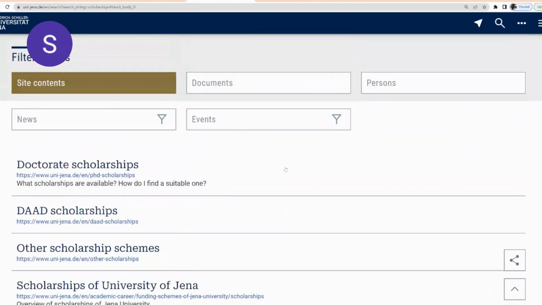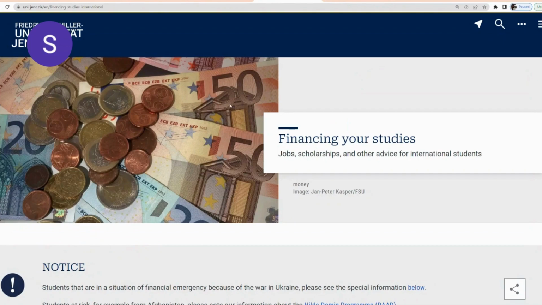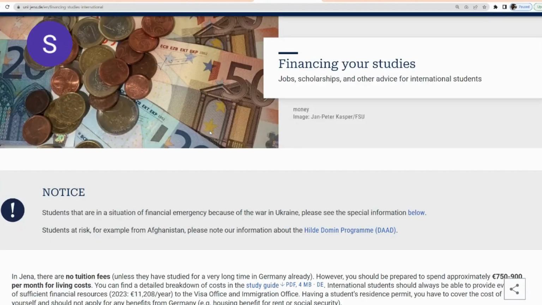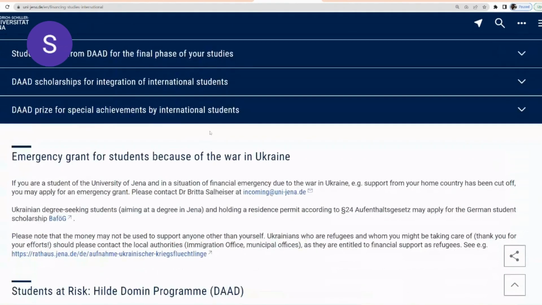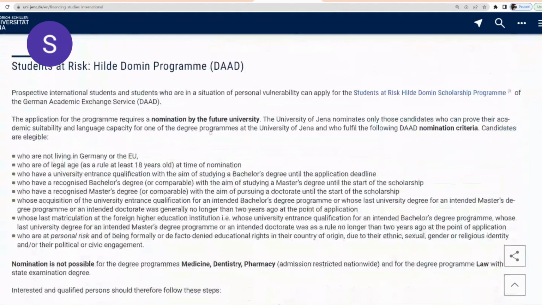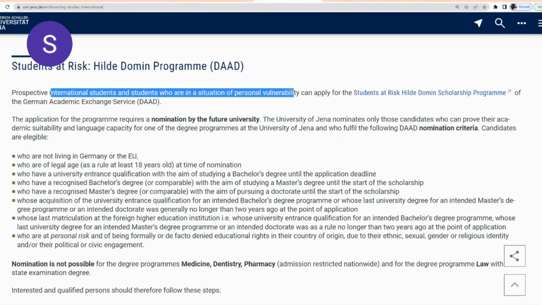But importantly, I would like to show us this particular scholarship. Here on this page, financing your studies, I'm going to show us an important scholarship that you must apply to as an international student. It's called the Heide Domain Program from DAD. This particular scholarship is for prospective international students who are in a situation of personal vulnerability. So it depends on what they mean by vulnerability, but I will encourage you to apply.